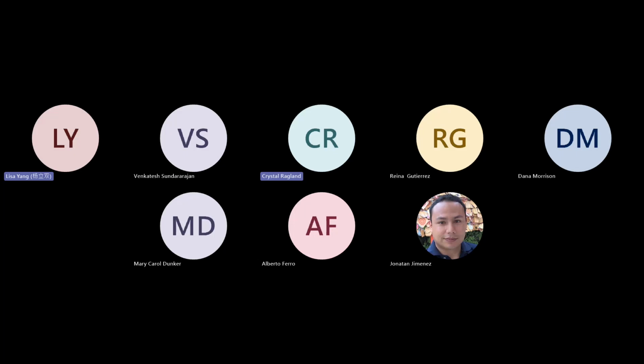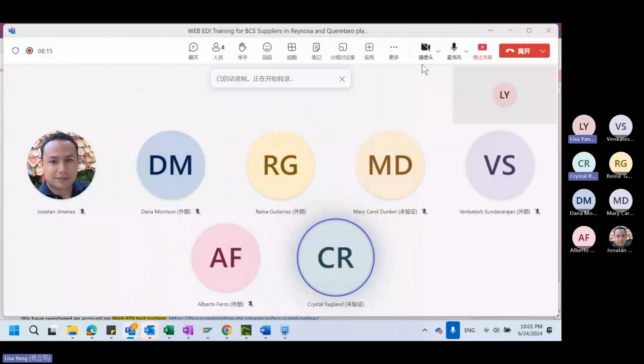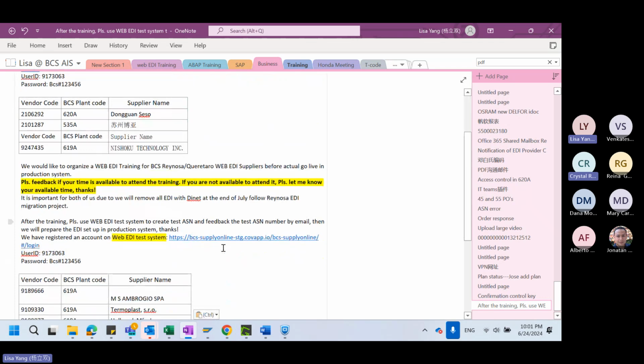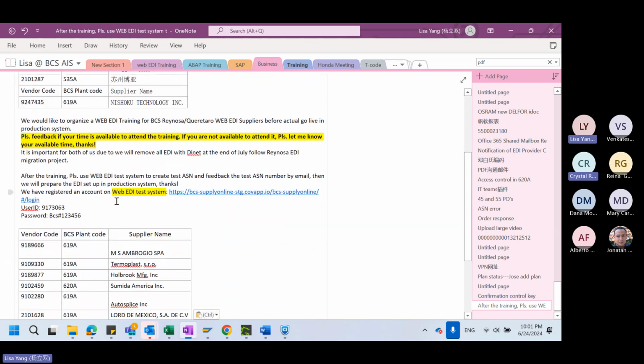BCS, and then the supplier needs to create ASN and perform shipment in the Web EDI platform. Next step, we will review the Web EDI system, and I will tell you how to use the Web EDI system for your planning. Okay, so first, in the invitation email, I have already shared the Web EDI test system.